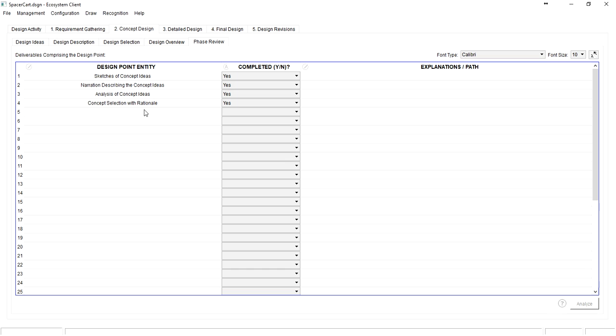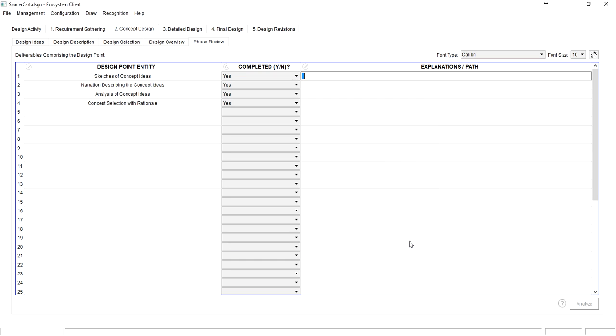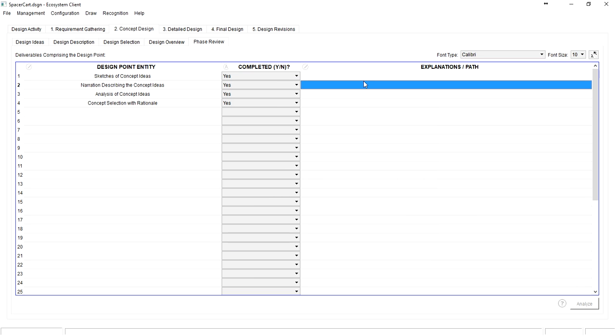requirements. But being a flexible design paradigm, the ecosystem leaves it up to the designer to choose the tools best suited to accomplish the goal for the project at hand. The user can either specify the location or import images into the location column. The completed column for the default deliverables is auto-populated, in accordance with the content provided.